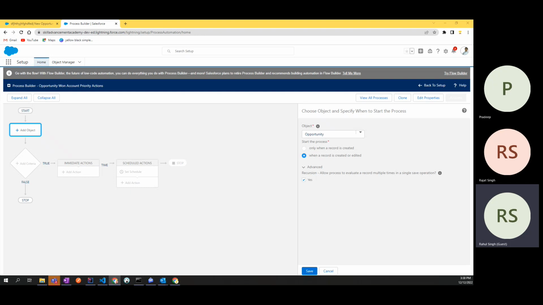So whenever we are also working on this process builder, we need to click on that yes option with advanced recursion.